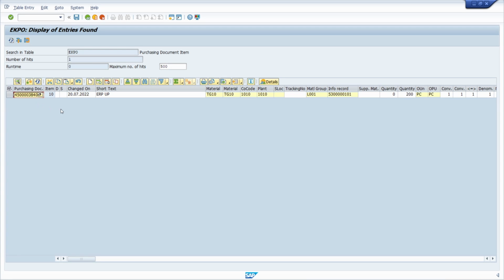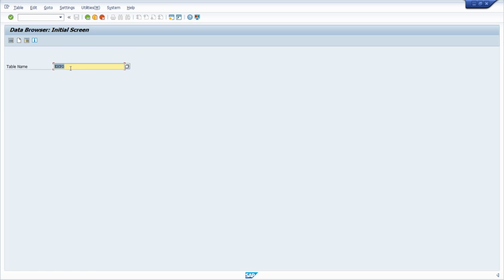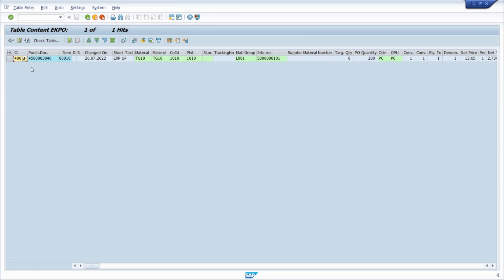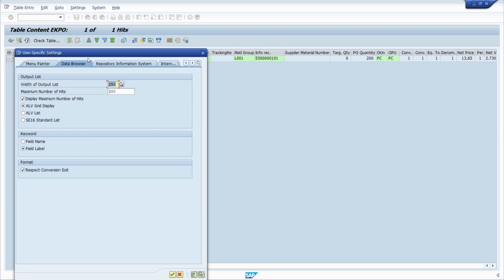But for this, I'm copying this purchase order number and open up the SE16. Again, the table EKPO, the EKPO for the purchase order line items. Click on table contents, and then I would like to again select on this purchase order, execute this, and here we're right now seeing the output in the ALV grid control. And to make changes directly in the data browser, you have to use another layout, and you can change it under settings and user parameters.